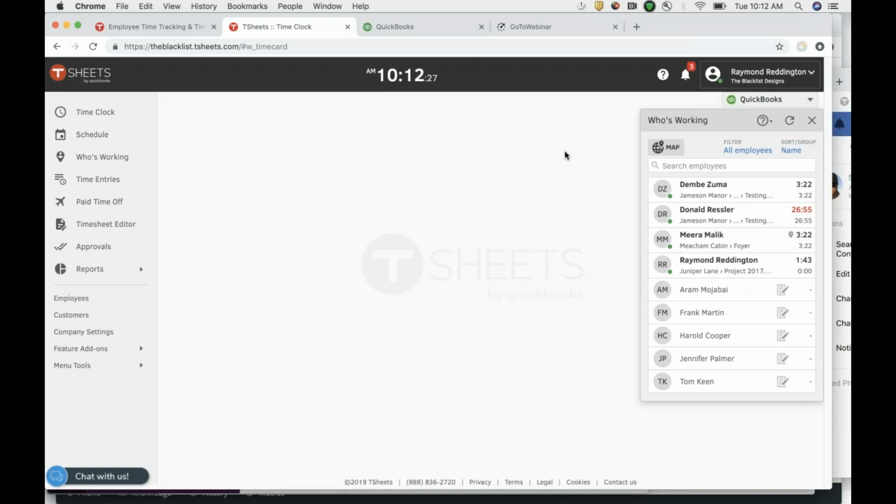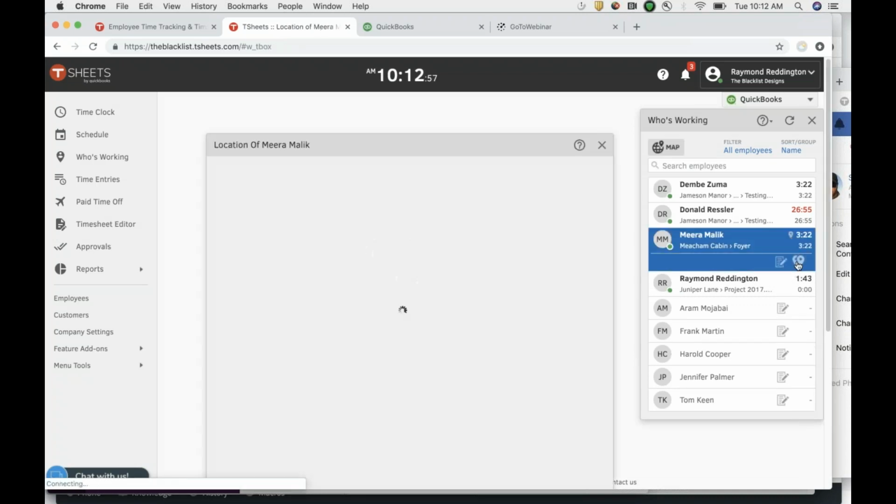Now, as Raymond was clocking in and out to those different customers and jobs, I don't know if any of you noticed over here on the right-hand side, there's this Who's Working window. And on this Who's Working window, it tells me who's currently on the clock and what they're working on, as well as how long they've been on the clock so far today. So Raymond has tracked not a whole lot of time, an hour and 43 minutes so far today. And right now he's working on this Juniper Lane project. Mira's been on the clock for 3 hours and 22 minutes. I can see from this little icon that she is on the mobile app.